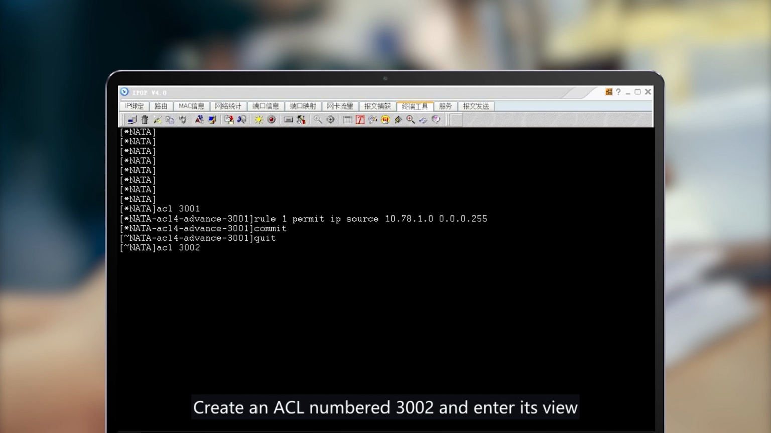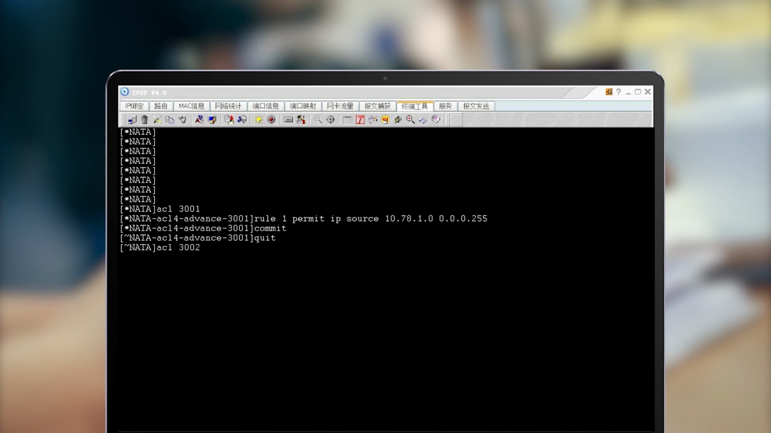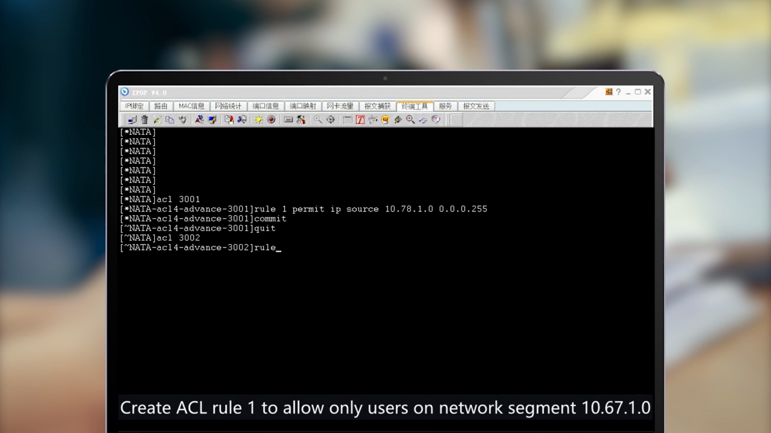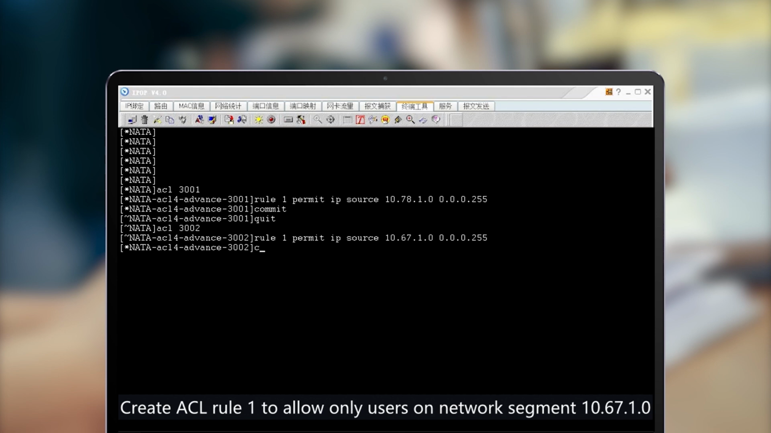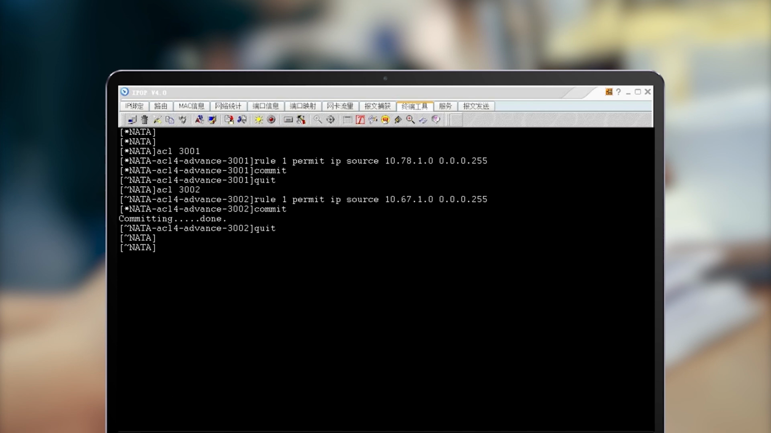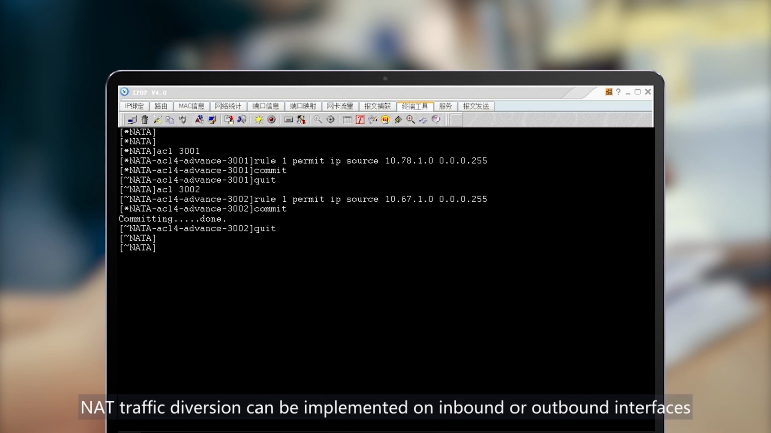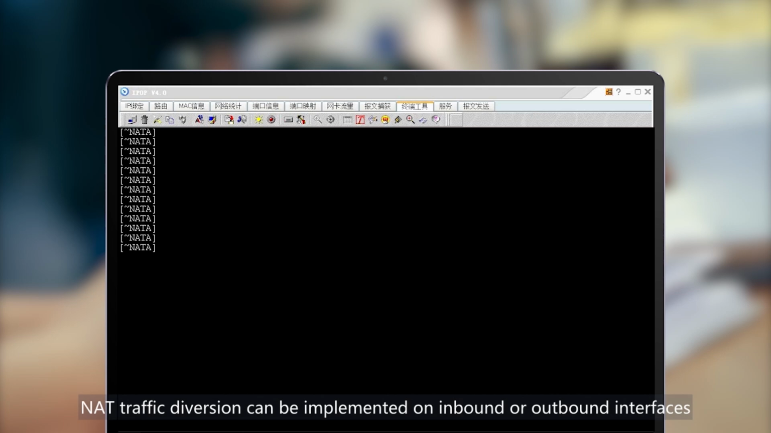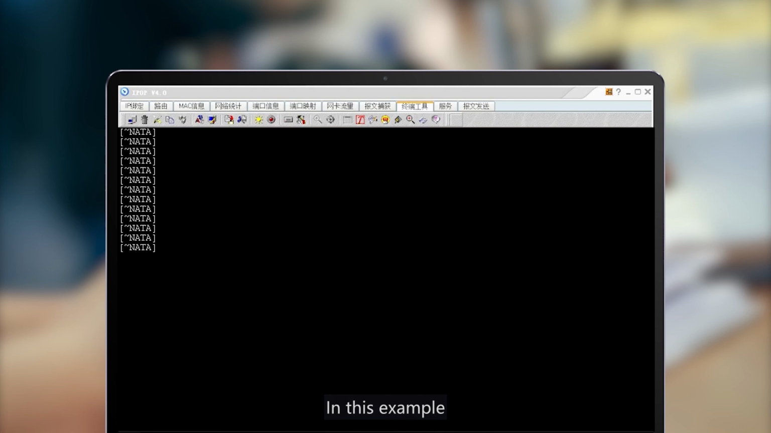Create an ACL numbered 3002 and enter its view. Create ACL Rule 1 to allow only users on network segment 10.67.1.0 with a 24-bit mask to access the Internet through NAT. NAT traffic diversion can be implemented on inbound or outbound interfaces. In this example, outbound interface traffic diversion is used.